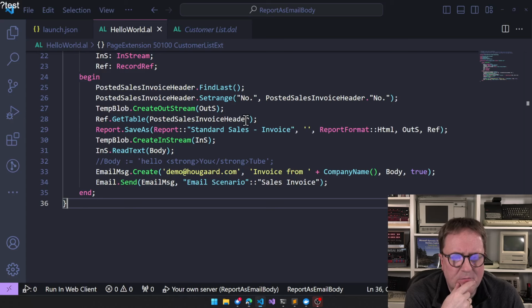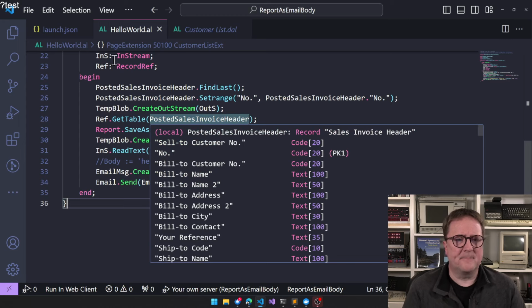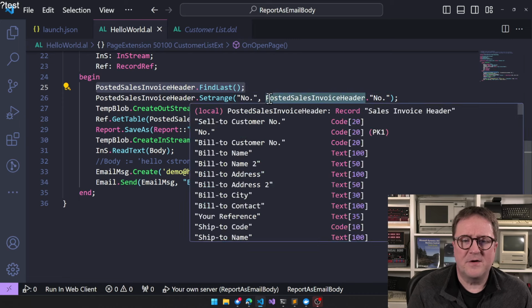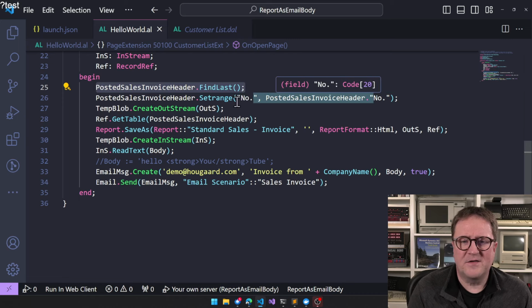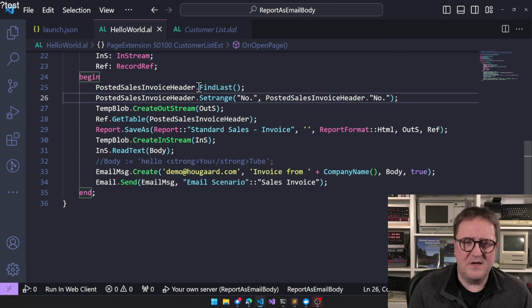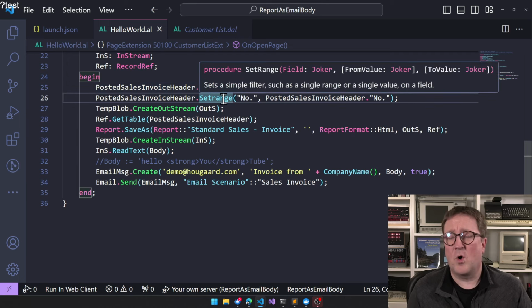But let's walk through the code at the end. We find an invoice, just because we need a random invoice. Then we set a filter on itself on the number. Say, okay, if this was invoice number 17, set a filter so we will only see the invoice that has the number 17.